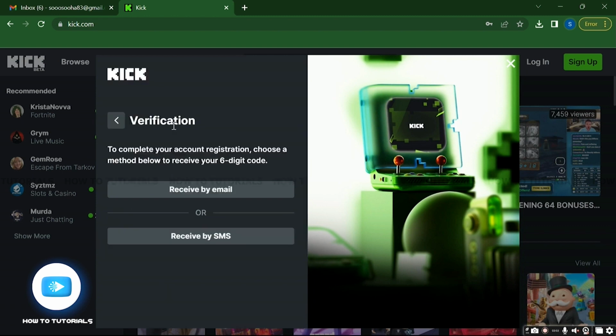Click on it. Now here you can see that for the verification of your account, you will need 6-digit codes. If you want to receive your codes from email, then click on email. If you want to receive your codes on your SMS, then you can click on SMS. Now for now, I will be going with email.